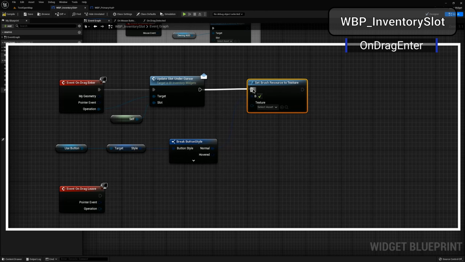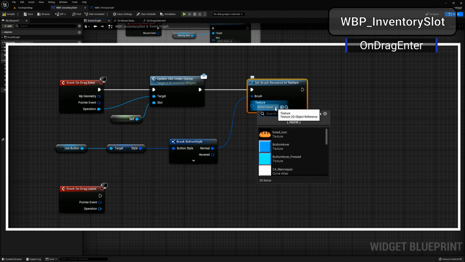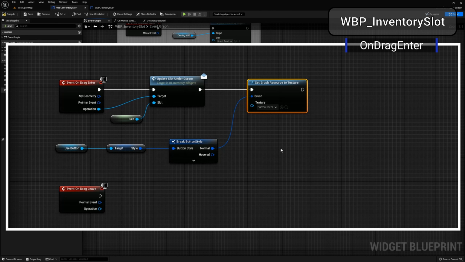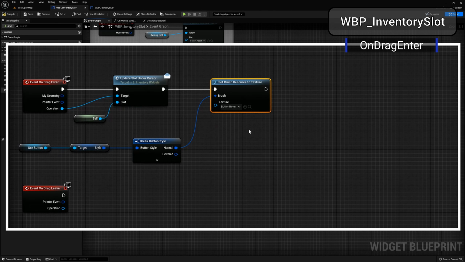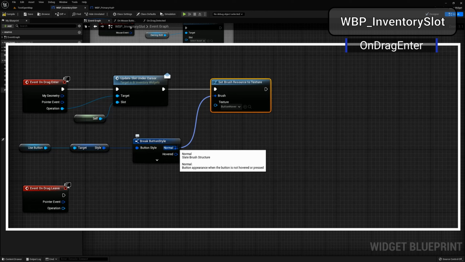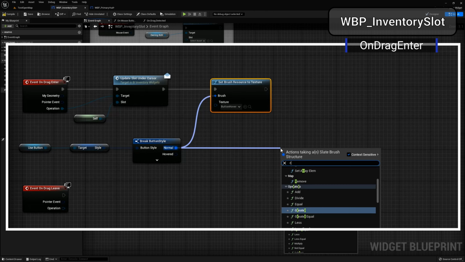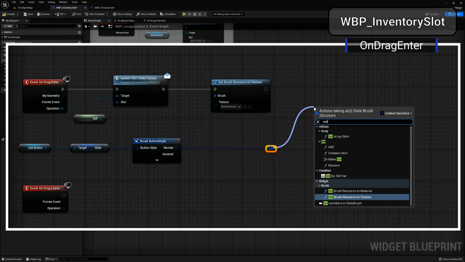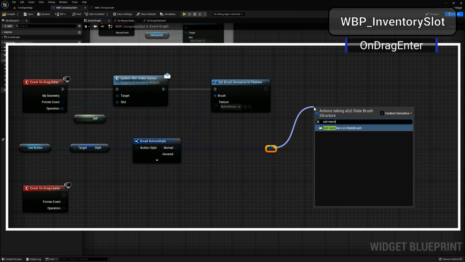Okay. And what texture do we want to set? We want to set our hover button. Okay. So button hover. And then again, off of the normal, let's drag off of here and I'm going to put in a reroute node. And then drag off of here and do set members in slate brush.